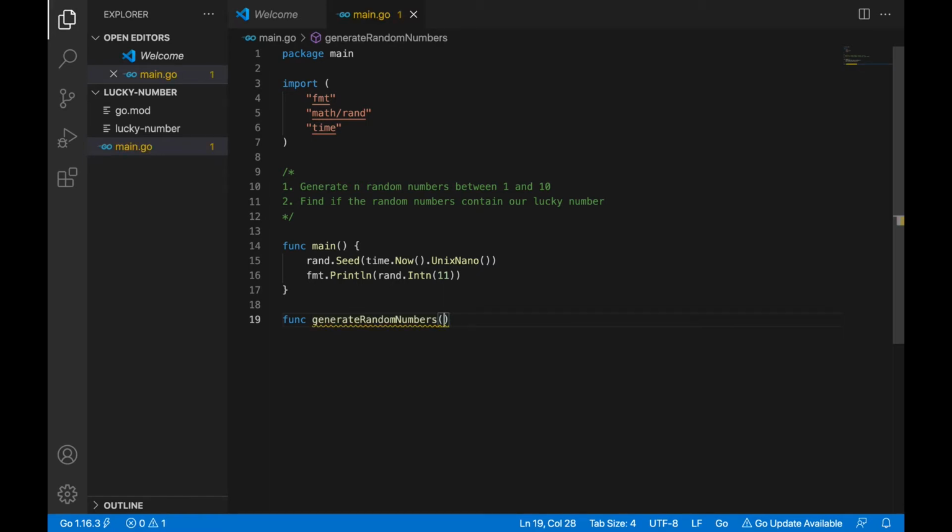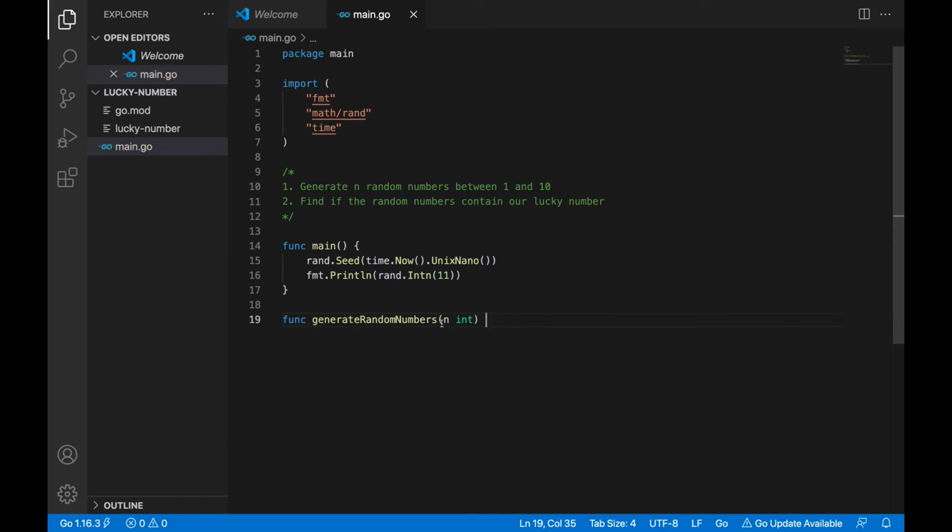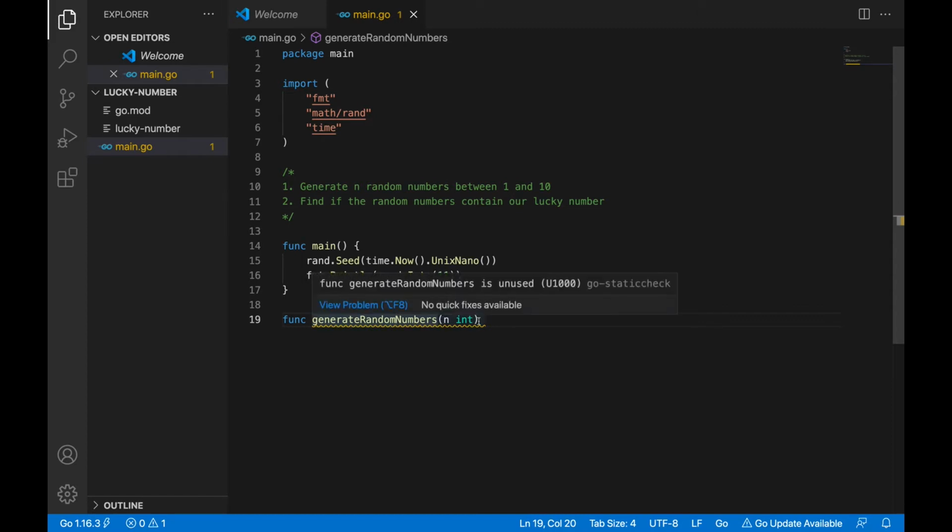I'm going to enter int inside here. So what does that mean? If I put int here, it means that this method expects an integer, right? We've been using other package methods for a while now, for example rand.Intn, and we pass in 11 in here. Similarly, when we use generateRandomNumbers, we'll have to pass some kind of number here. Cool. And what does it return?